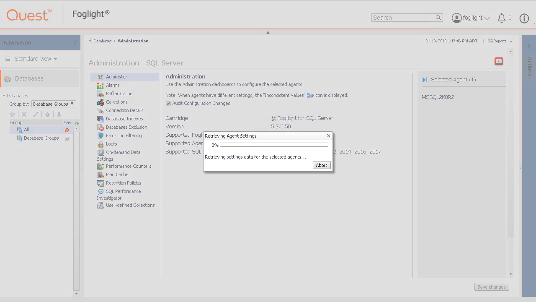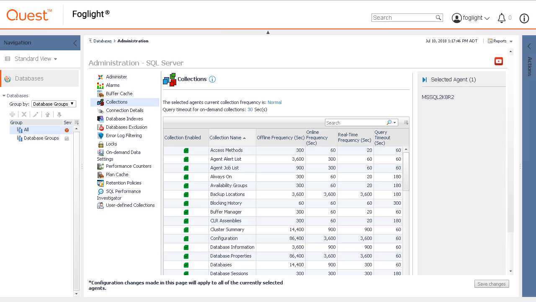Select the Collections area. The available collection frequencies for the selected agent's current collection frequency field are low, medium, and high, as described earlier in the presentation. The query timeout for on-demand collection setting defines the number of seconds that a query for on-demand collections can run before it times out. On-demand collections are collections whose data is retrieved not by predefined time intervals, but upon entering a screen and clicking on a button.